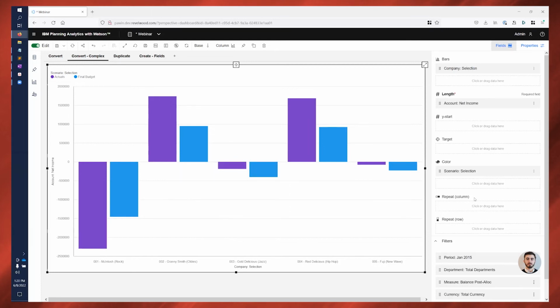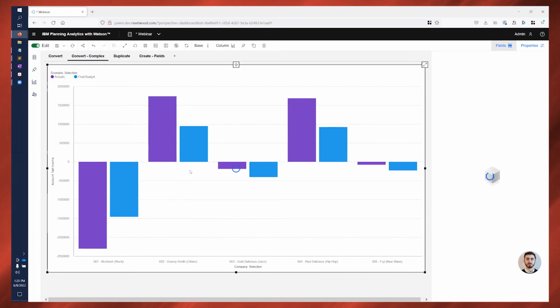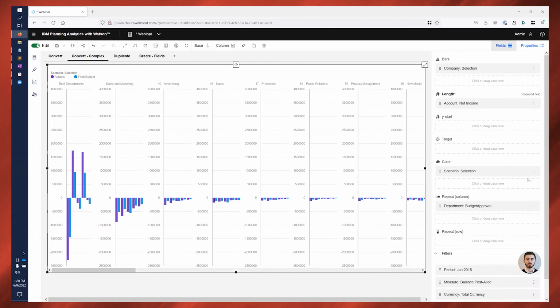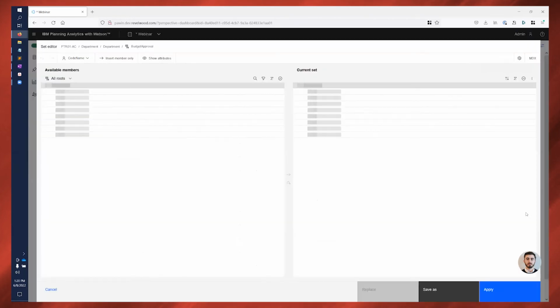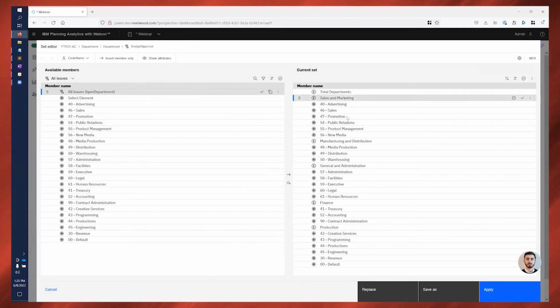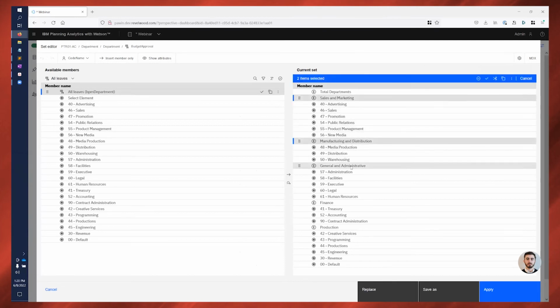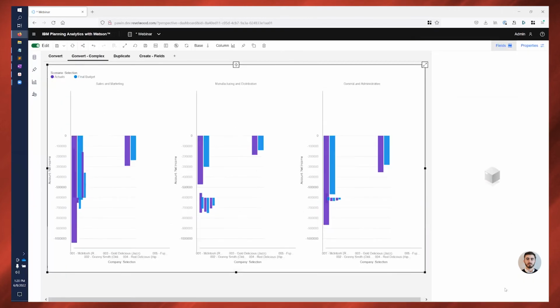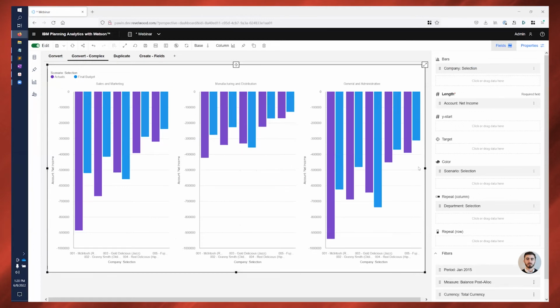Then we have repeat. Repeat is basically just iterating through a chart, whether it's by column or by row. And I'll just show that very quickly. If I were to drag, let's say, department in here onto repeat, you're going to see right away, it's going to create a whole lot of them because there's a lot of departments. So you see there's a ton here, but if I were to narrow this down a little bit, and let's say I only want to see sales and marketing, manufacturing, distribution, and general administrative, and I go ahead and keep those and I apply, you're going to see it iterates through 3 different charts.